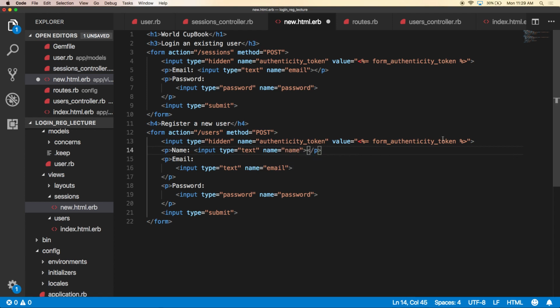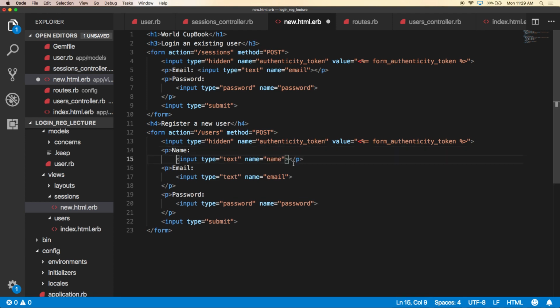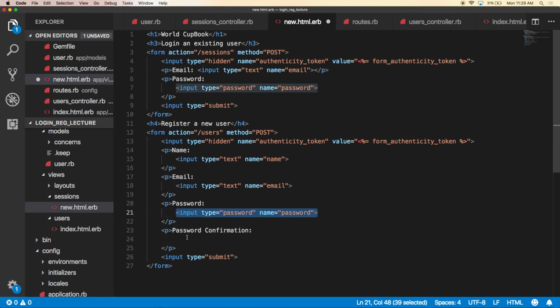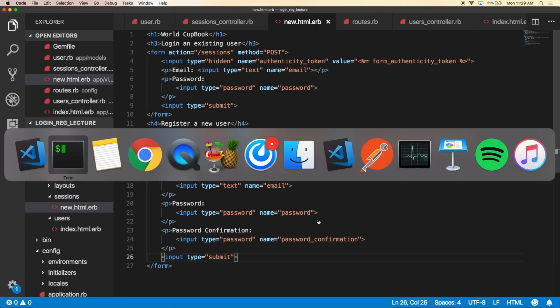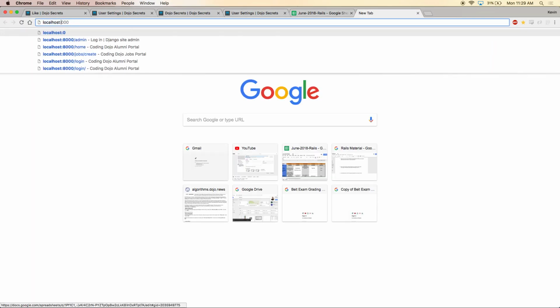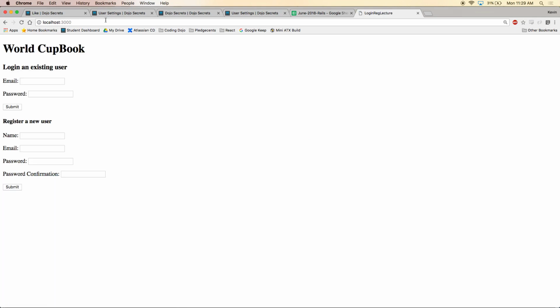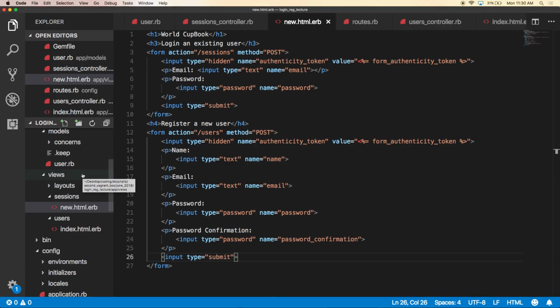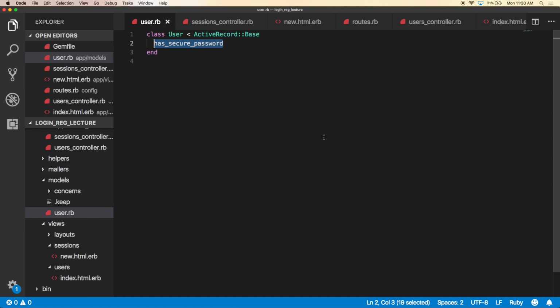Okay. Let's get rid of this. Put this on a new line. And let's add a password confirmation. Okay. Let's see. Anything else? No, I think that's it. So if I start up my server, I go to localhost 3000. Then I get to this nice little form where I can register a new user. So when I submit this form, what do I need to do? What is the step-by-step process of registering a new user?